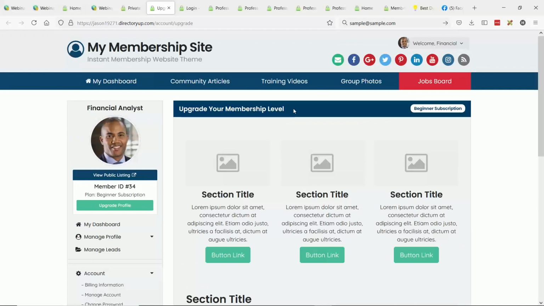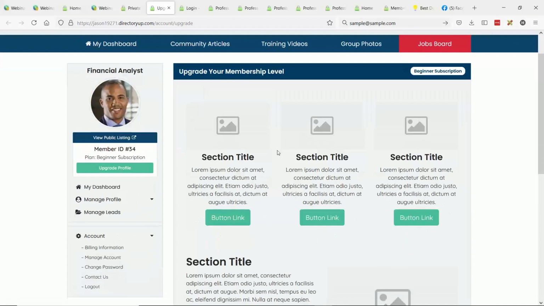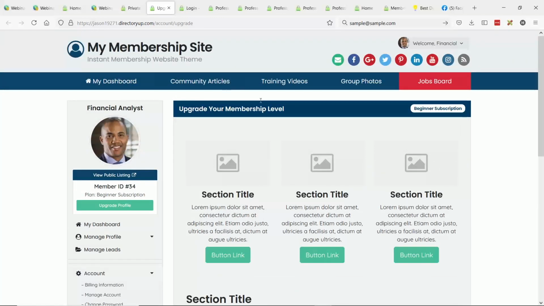But what I just showed you is how to put some inspiring and encouraging content to get people to want to upgrade their membership plan, what they're missing out on, what they stand to gain by upgrading. So definitely take advantage of adding content to the header, if you're offering upgrades to your members.